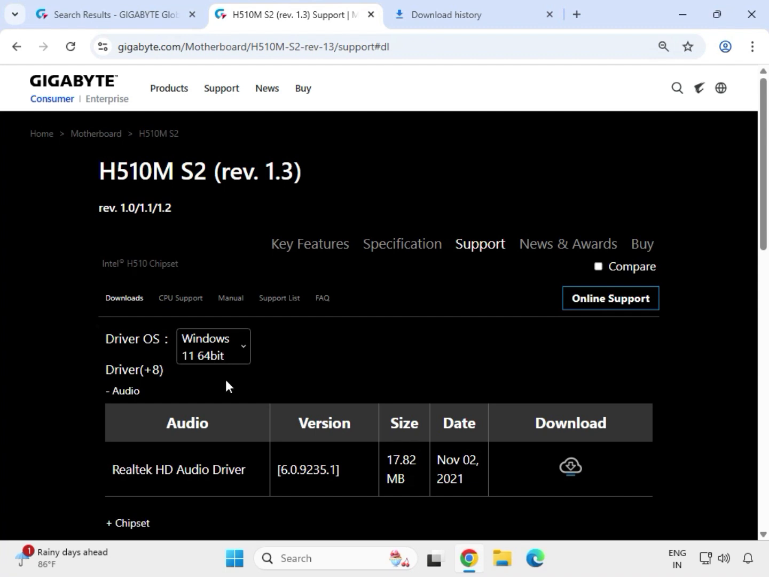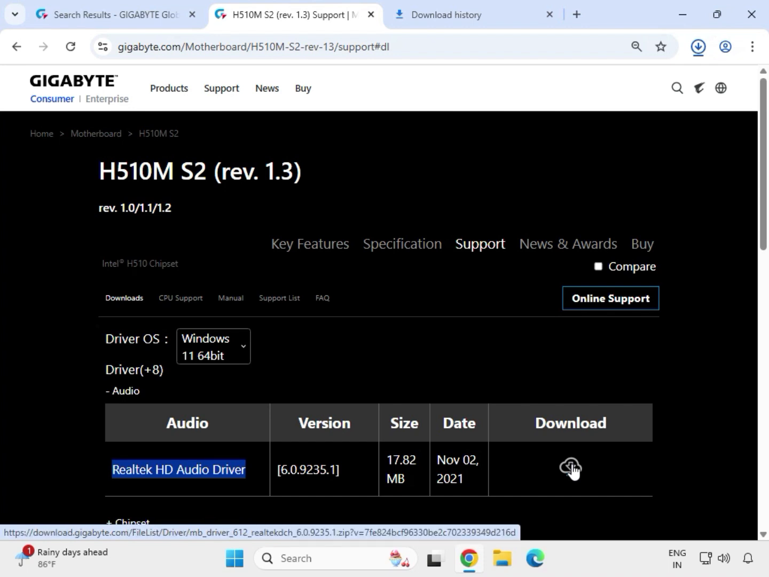So both installation processes are the same. Then guys, the audio driver, you can see this is audio, and just click to download. So guys, first download one by one, then I will show you how to install it.